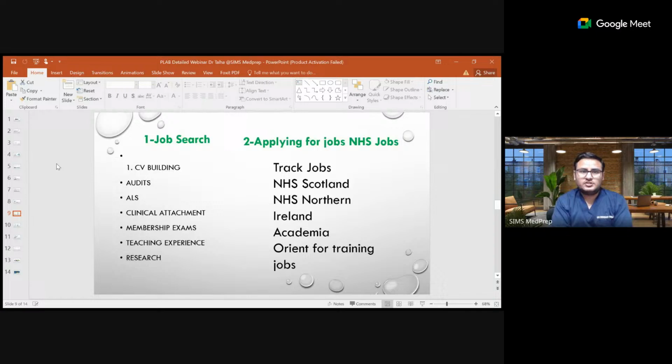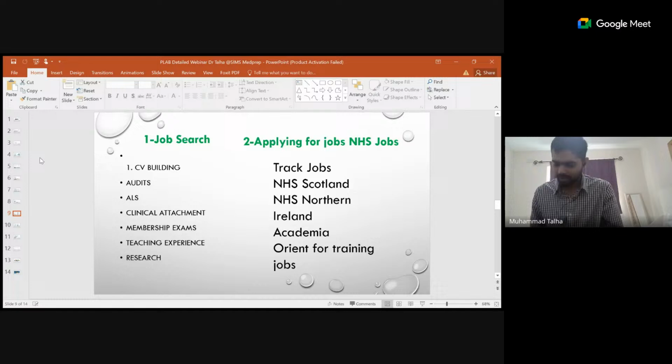So we skipped that part. We completed that part, sorry: how to prepare for PLAB 2, how to give PLAB 2, how to apply for a visa, and then we've come back. We are waiting for the results. We got the results of PLAB 2, let's say, in a couple of weeks. After that, the first step, as soon as we get the results of our PLAB 2, we can start applying for jobs.